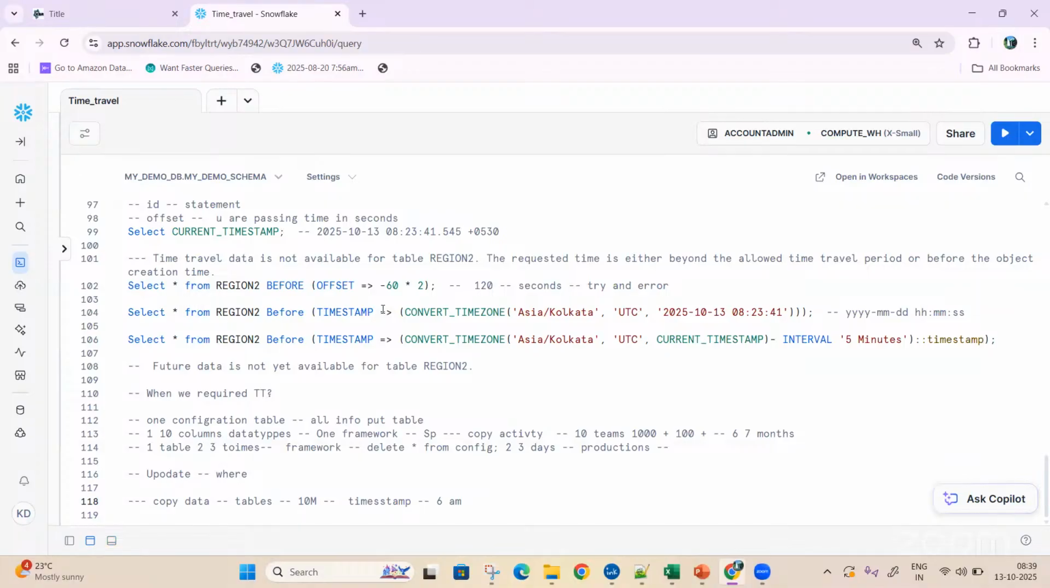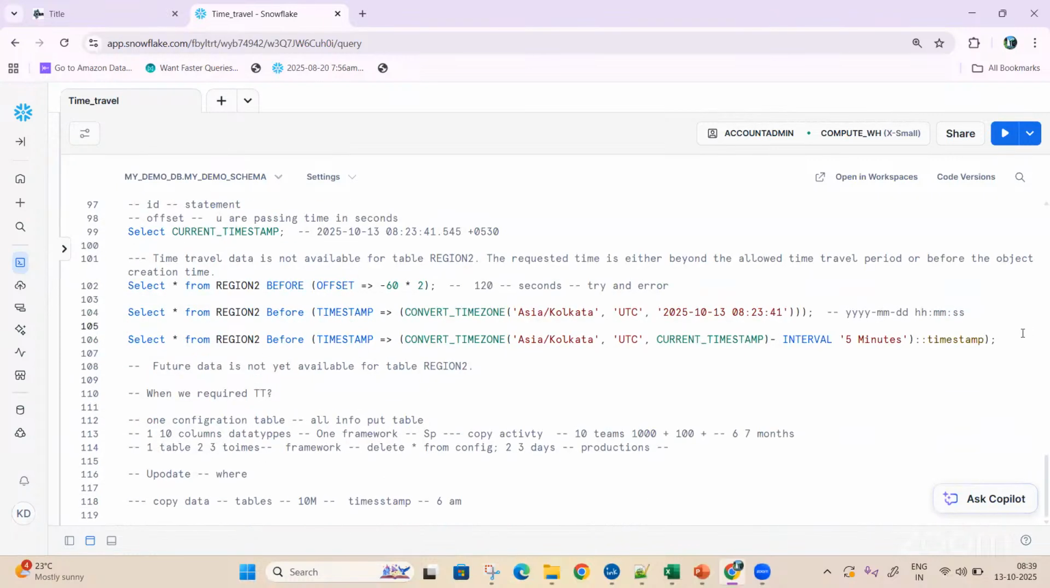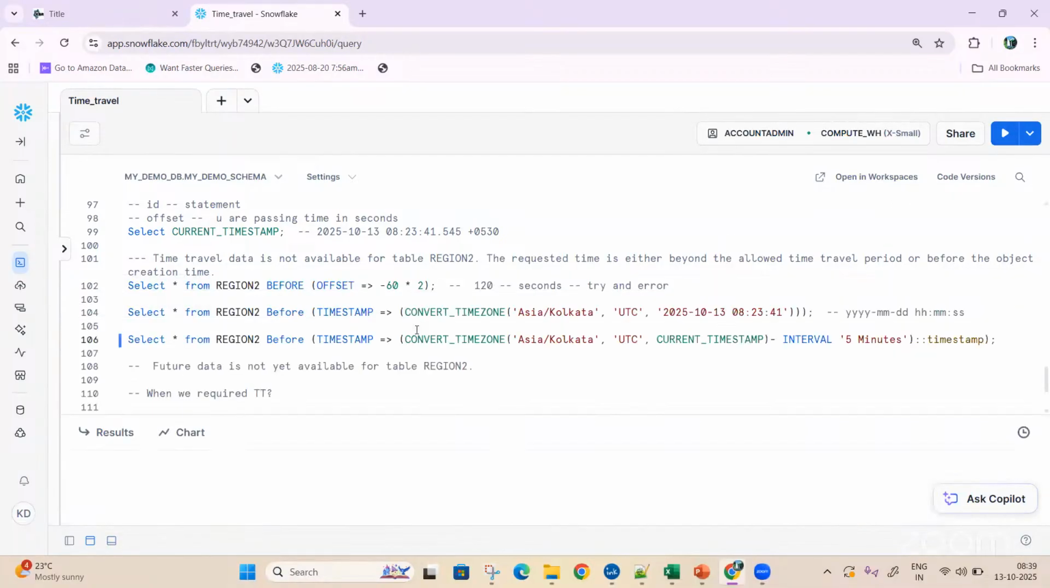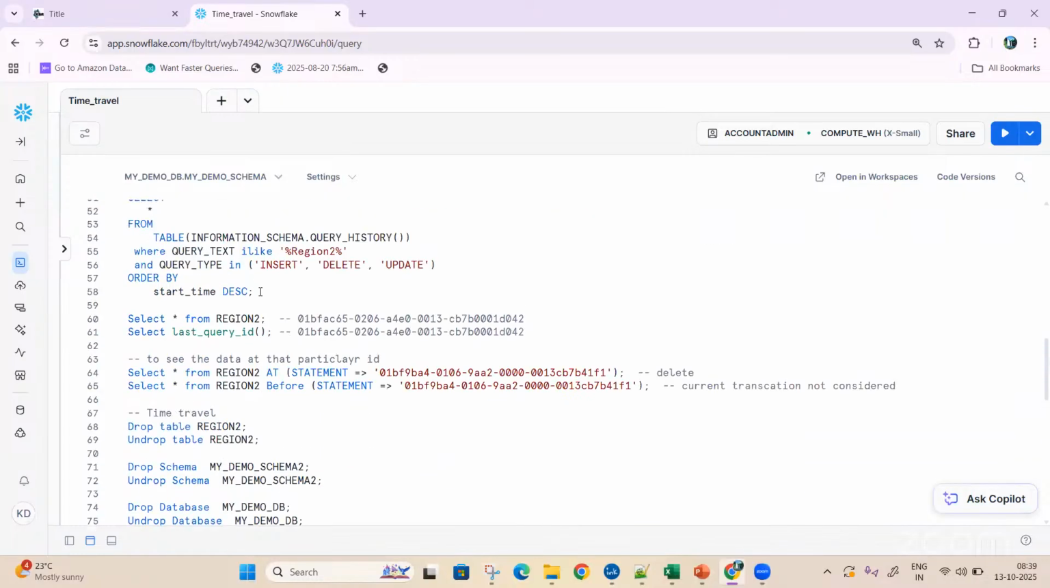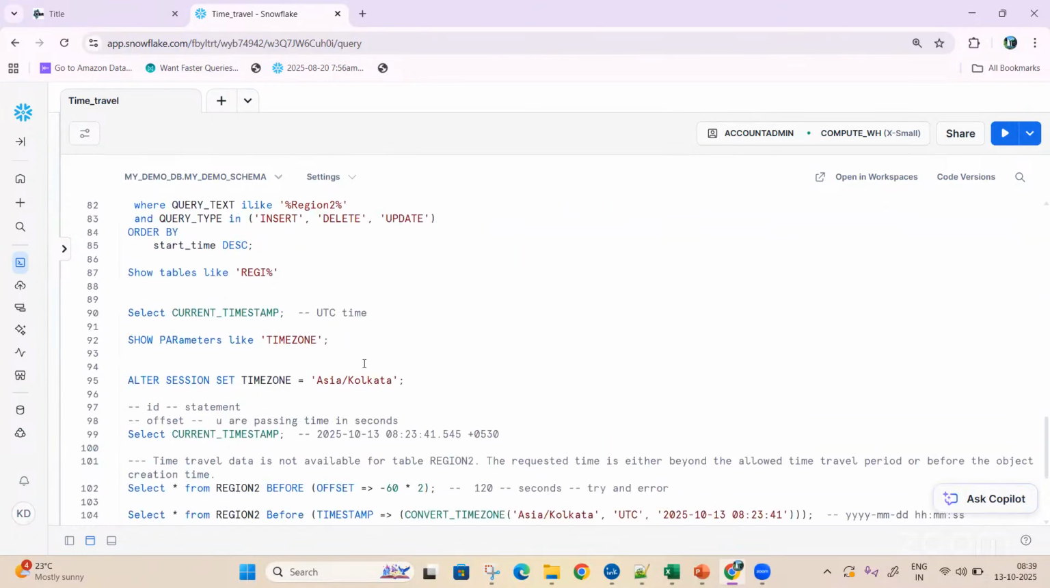You said okay, but did we actually do time travel? Did we anywhere actually do a time travel and bring that data into our table? No, we just saw that. We are just seeing the data, but in my table, there is some other data. Okay. Now let me show how to bring that particular data.